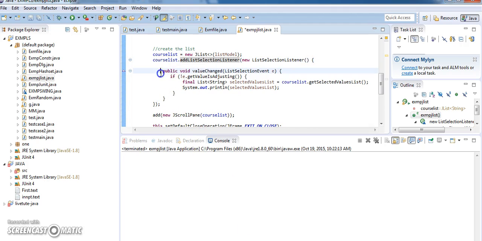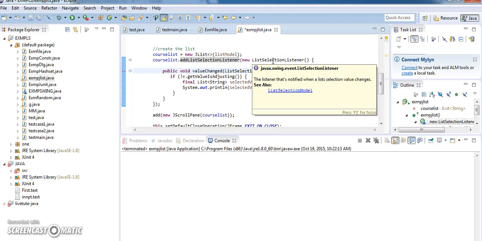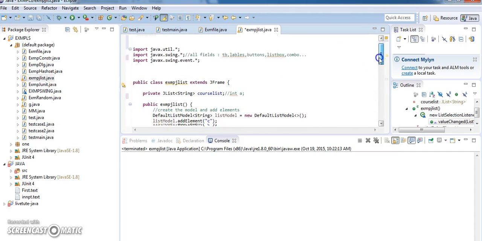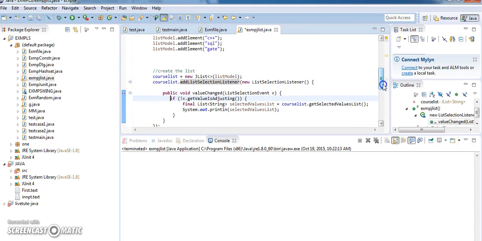Now coming to the third one, value changed. This is a method for implementing the action which is performed for my action listener. It is a method for implementing some actions for the list box. So this is value changed. Value changed is a method, and here the first statement is if get value is adjusting. If this is a list box, you will have the mouse going up and down over your list box. Whatever you select, that is the final value that you are sending to this particular method.